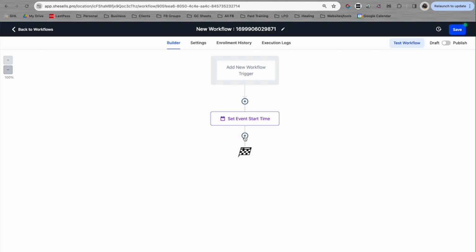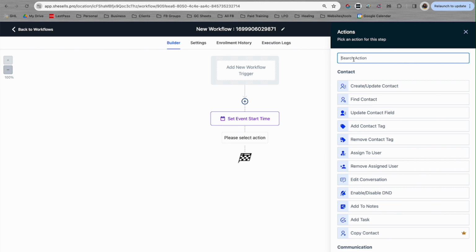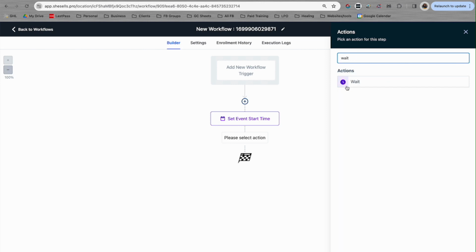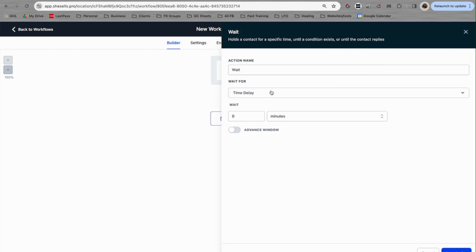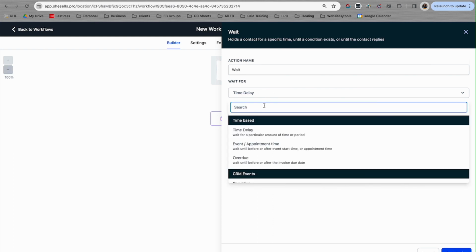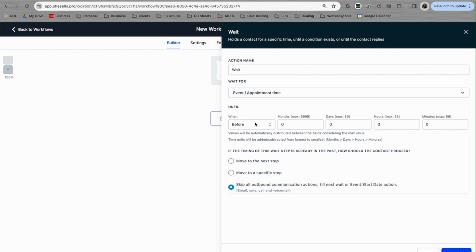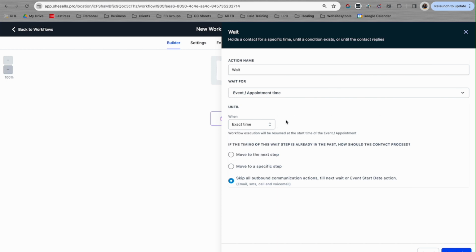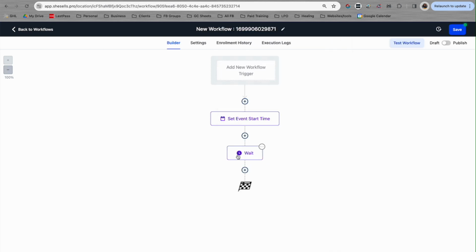So now what we could do is we put in a wait action, okay? And we're going to say the time delay is going to be based on an event, okay, and it's going to go on the exact time of the event. Leave this as skip all outbound communications, save action, and when you save action, it's just going to say wait.